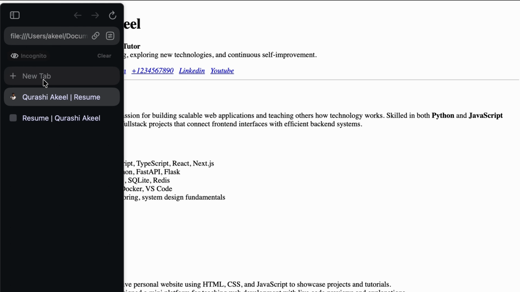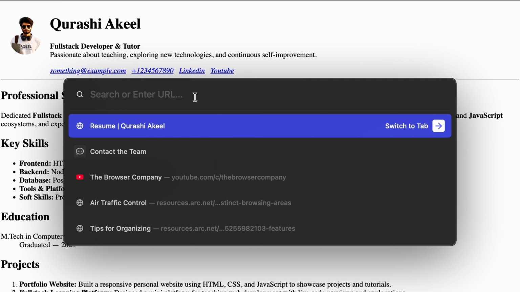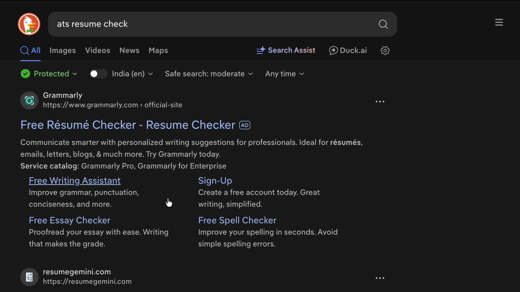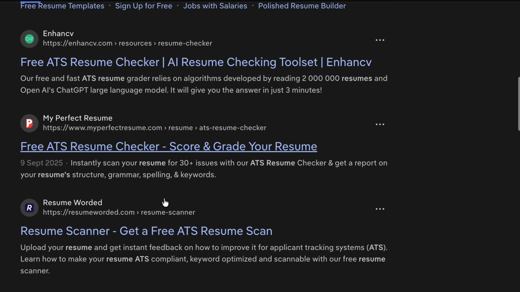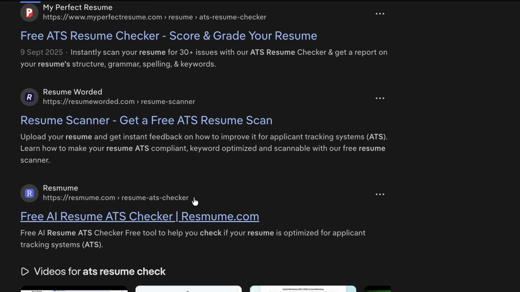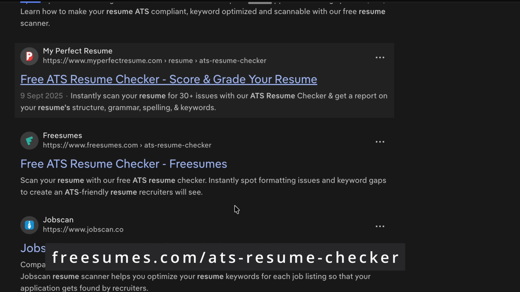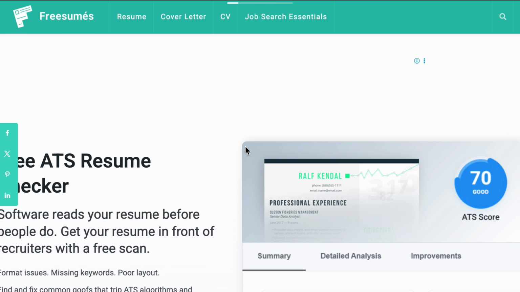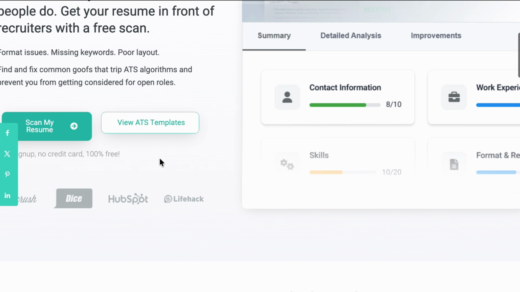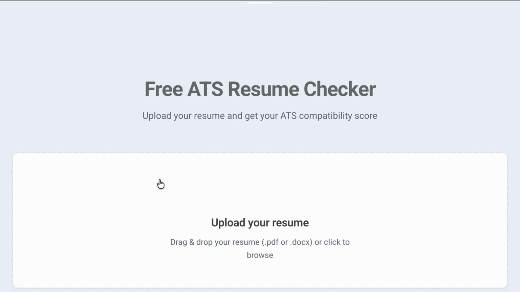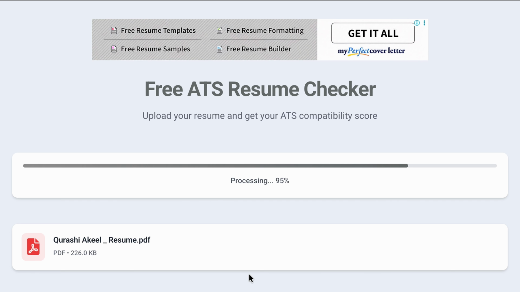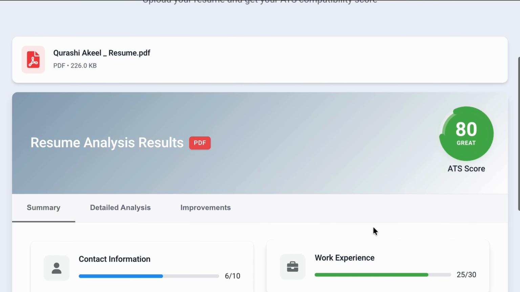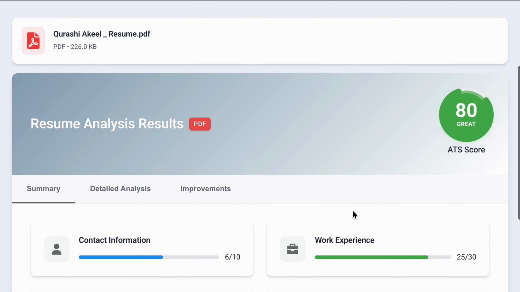Once I save it, I will go to a new tab, search for ATS resume check, and then maybe check with some free website, whatever it is, maybe this one. I think this one is free. Yeah, then I will upload the resume I downloaded just now. Oh, that is really great. So this is our resume check.